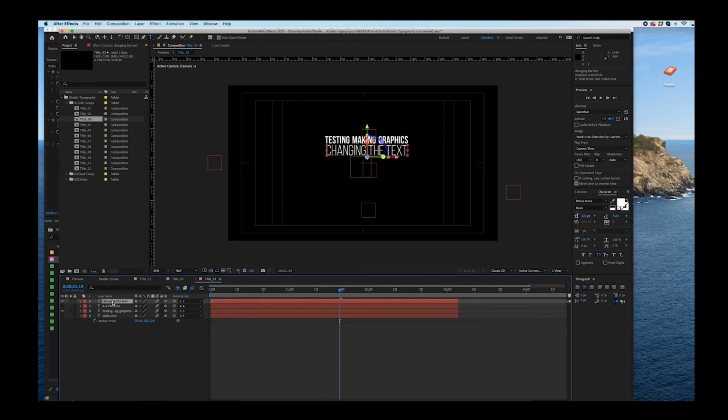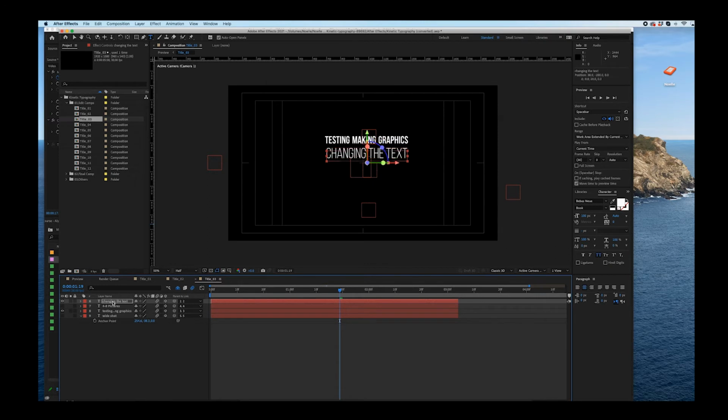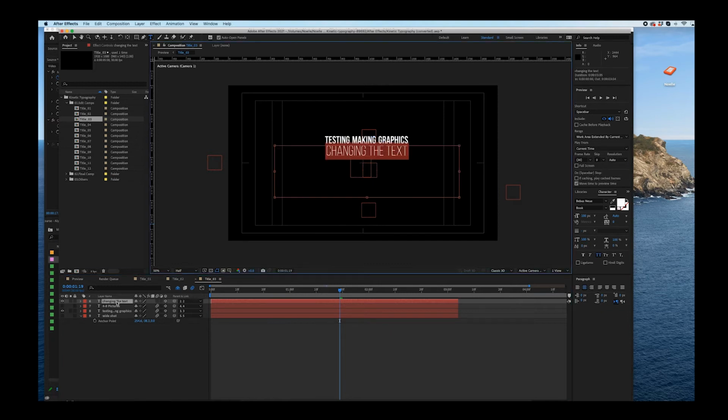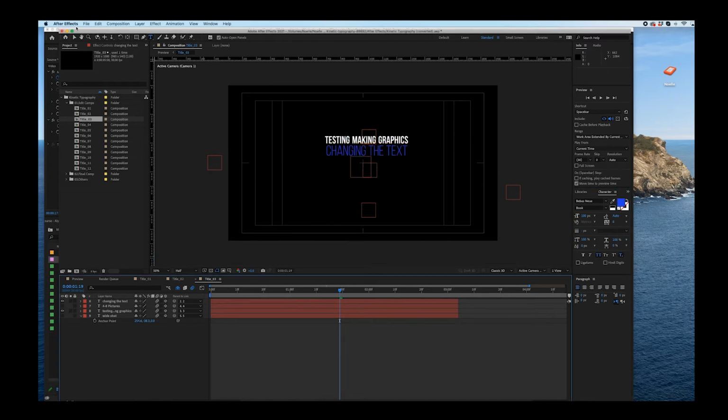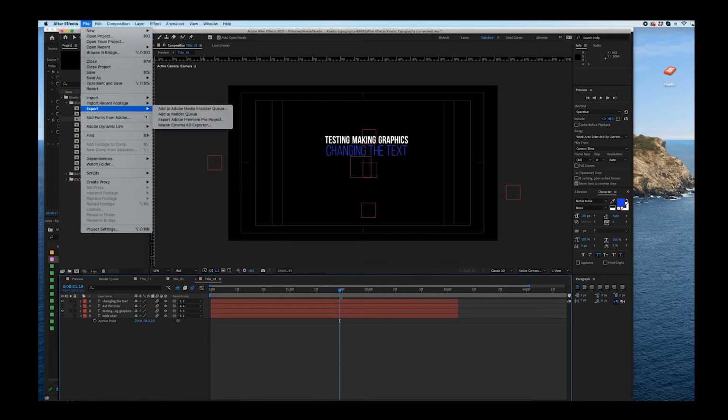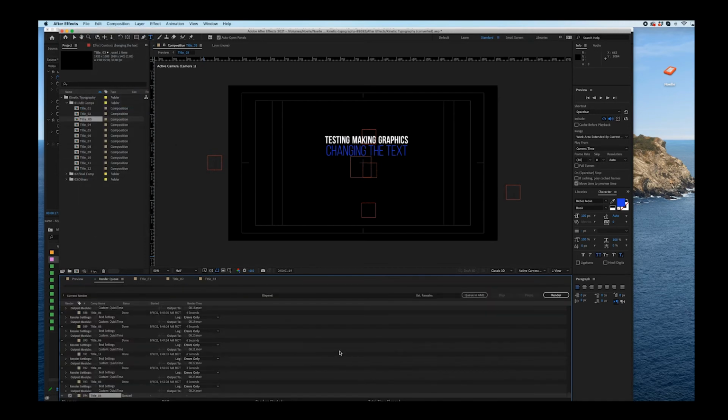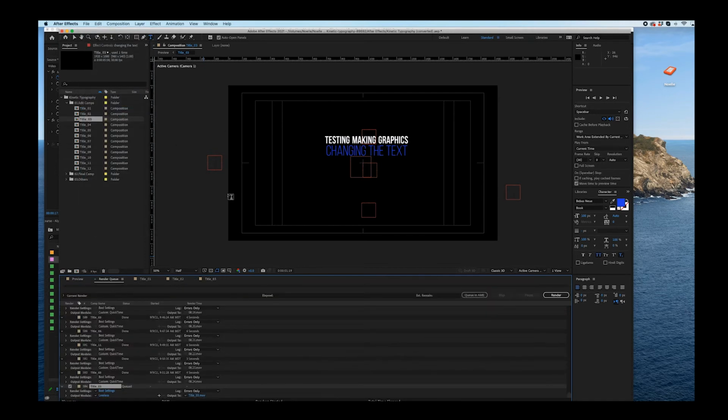If I want to move it, all I have to do is use these little arrows here on my keyboard. If you use Shift, it's going to move them a lot more at a time, or you can just press the arrows and it moves it just one little movement at a time. You can also change the color. Click on the little color box, change the color, and then all you have to do is go over to File, Export, Add to Render Queue. We're going to change our settings.